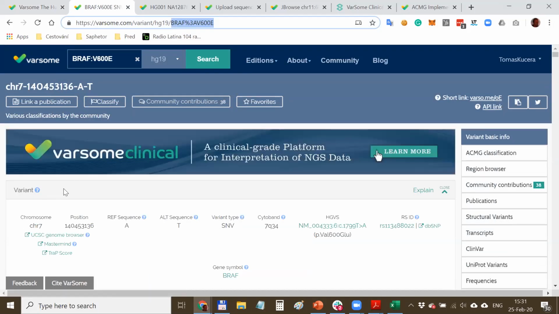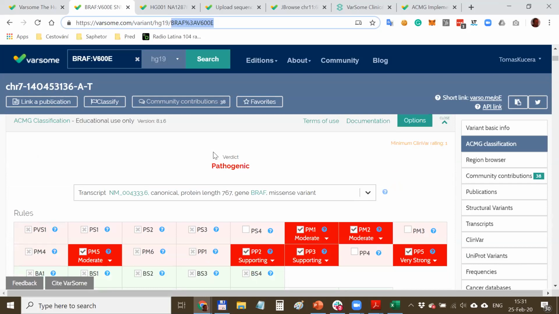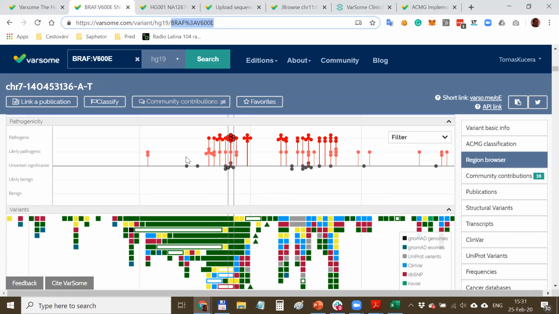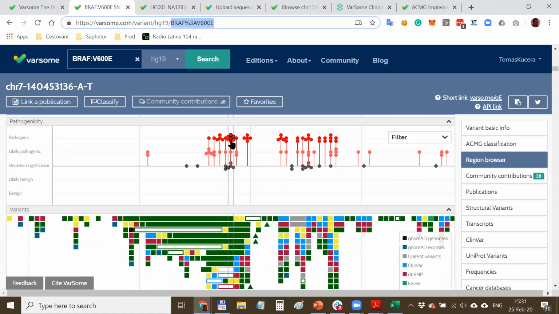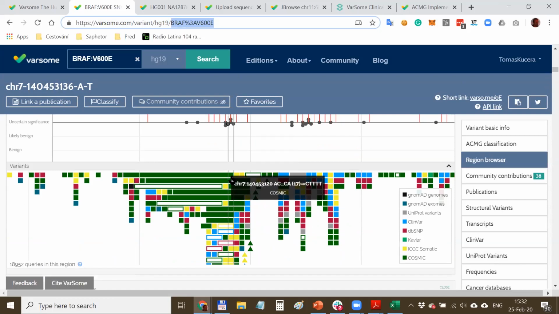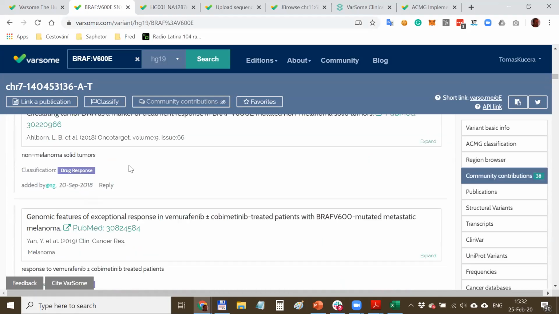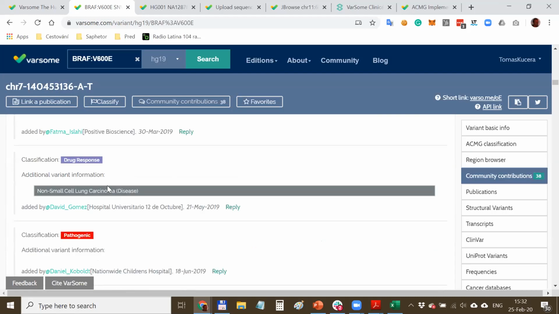First, here you can see the common information for the variant: chromosomal position, reference, alternate sequence. Here you can see the ACMG-based interpretation of pathogenicity. I'll get back to it in a while. Further, here you can see the gene landscape, where you can see all the variants within the given gene, with all the supporting pieces of evidence coming from gnomAD, UniProt, ClinVar, dbSNP, ICGC, and so on. Here you can see the contributions from our global community. In this case, there are 38 contributions in terms of publication links, classifications, or discussions.